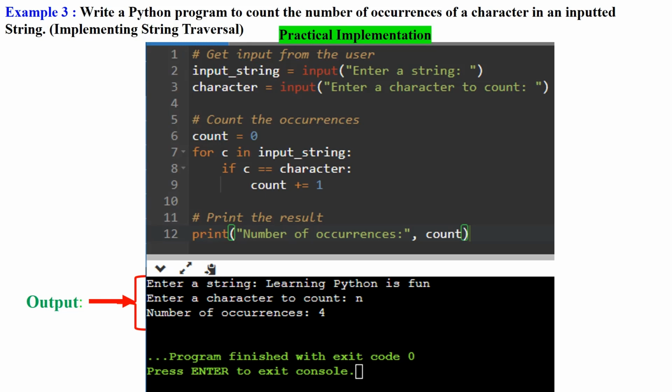Next, we traverse the input_string using a for loop. For each character, C, in the string, we compare it with the target character. If they are equal, we increment the count by 1. After counting the occurrences, we print the result using print number of occurrences, count. Now look at the console.